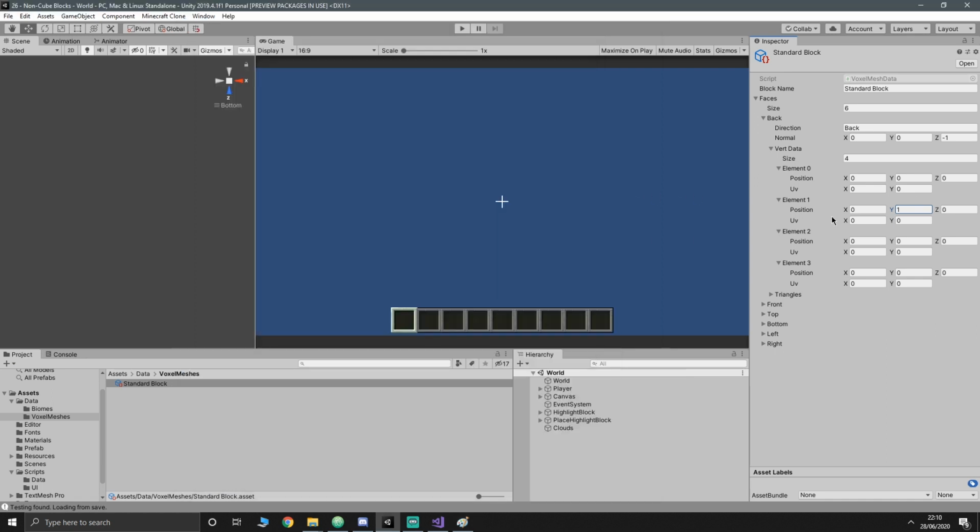What a mess. So with that in mind, this here is 0, 1, 0, and then the UV coordinate is also 0, 1, but obviously there's no Z now. This next one is 1, 1, 0, and the UV coordinates are 1 and 1 again. And then finally 1, 0, 0 and 1, 0. So that is the back face.